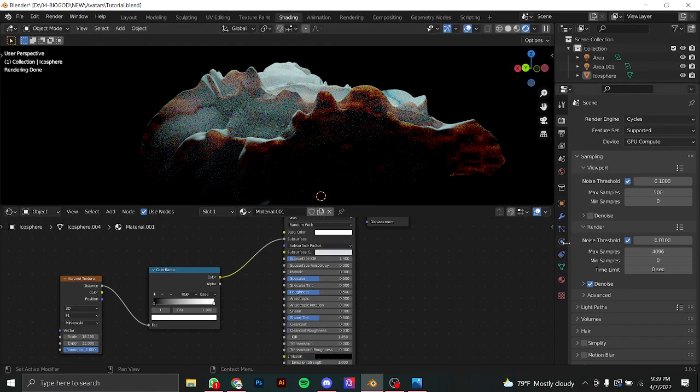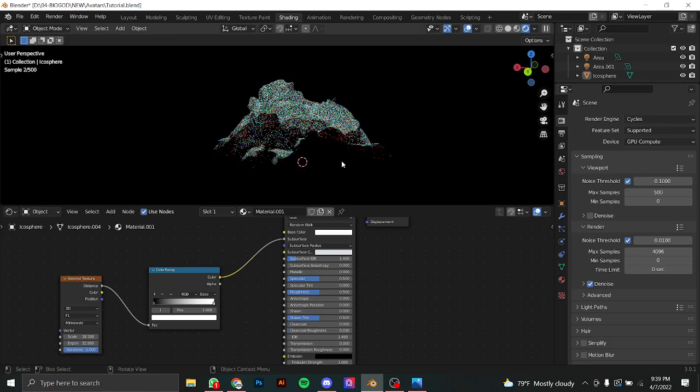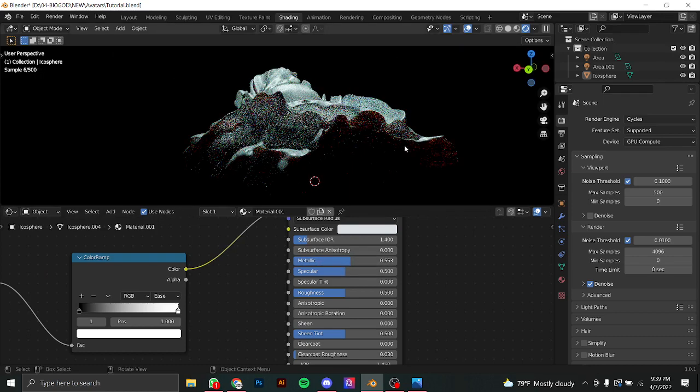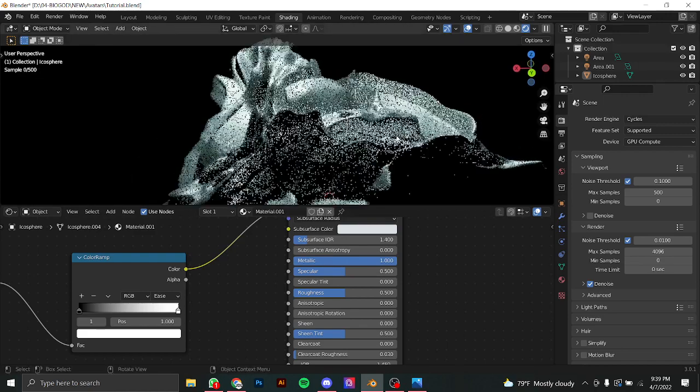Okay, so the cool thing we can add is, for example, we can also make it metallic if you like it. You can just increase the metallic knob, and your thing starts to look metallic.